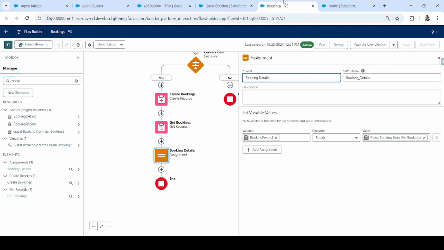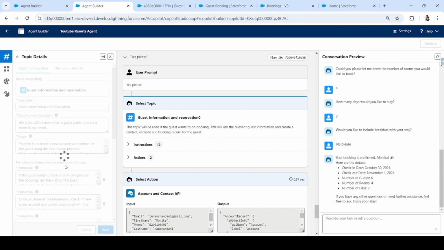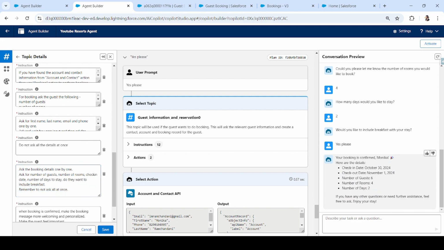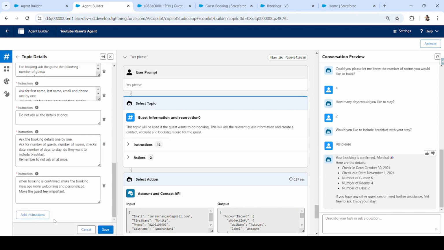Now that's how your agent works. In my agent I added one more instruction, yes, this one. When the booking is confirmed, make the booking message more welcoming and personalized, make the guest feel important. And that is why you see this booking message. If I didn't put that, it would just show that the booking has been confirmed and enjoy your stay. So if you want to customize it, if you want to make it more specific, you have to add instructions. You can add as many instructions as you want.